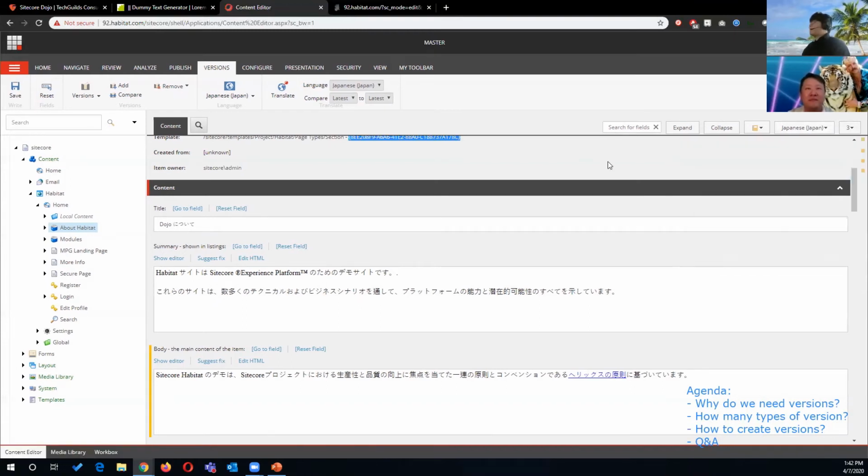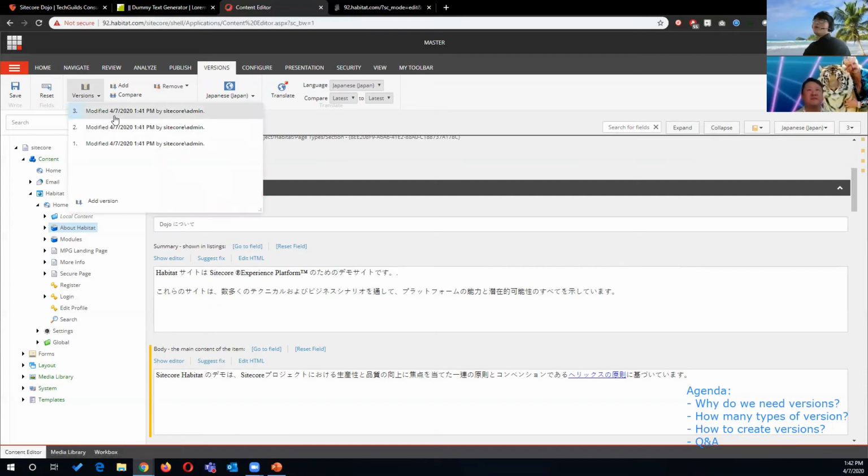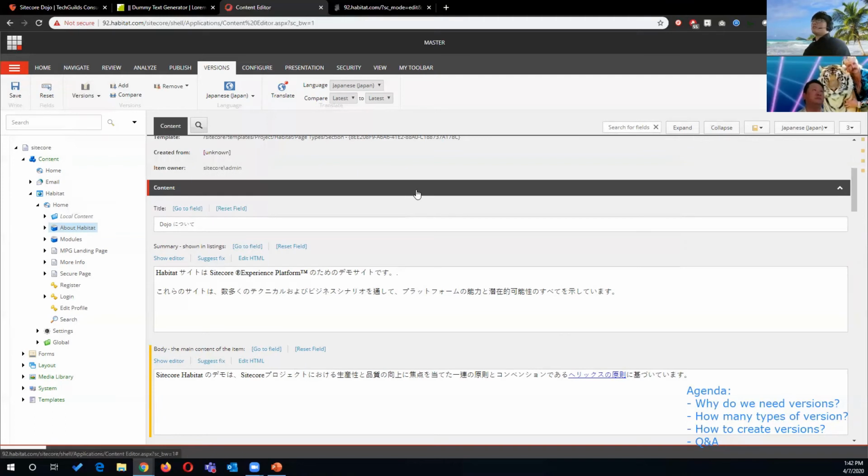Okay, and we have two types of version. As I just showed you along the way, we can create a version by using the version tab on the ribbon. If you click the button, it will show you all the versions that you have in the current language in the current page. And you have the add button to add one more version, and you can remove the version too.